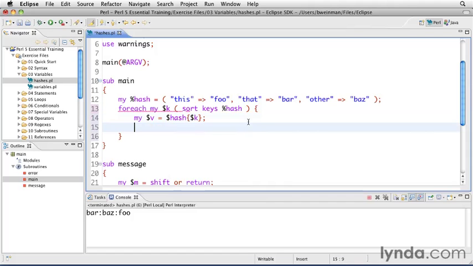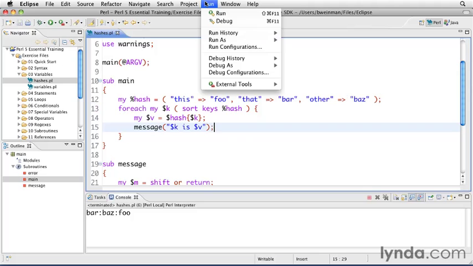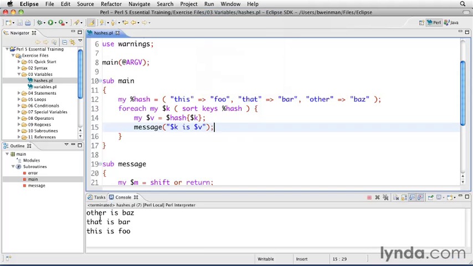And then I can print something like this. I can say $k is $v, and we'll get a list that'll say for each of these in sorted order of the keys and its associated values. So we'll save and run. And there we have other is baz, that is bar, and this is foo. So this is commonly how you'll see hashes used in some sort of a loop like this that pulls out the keys and gets the values based on the keys.